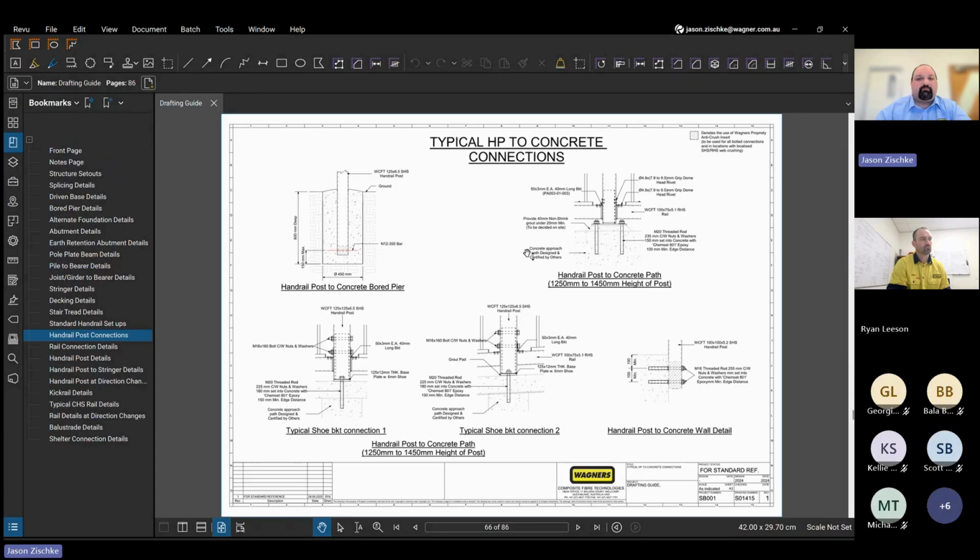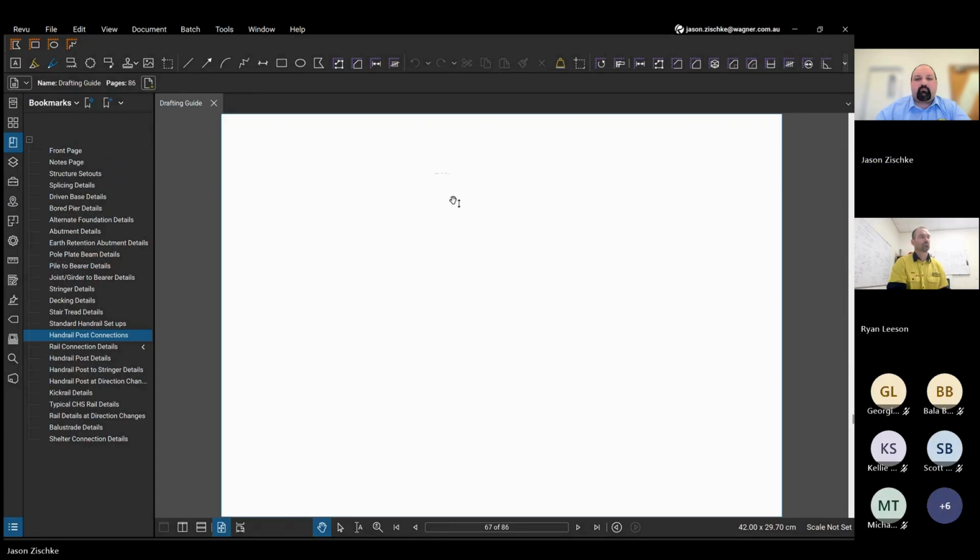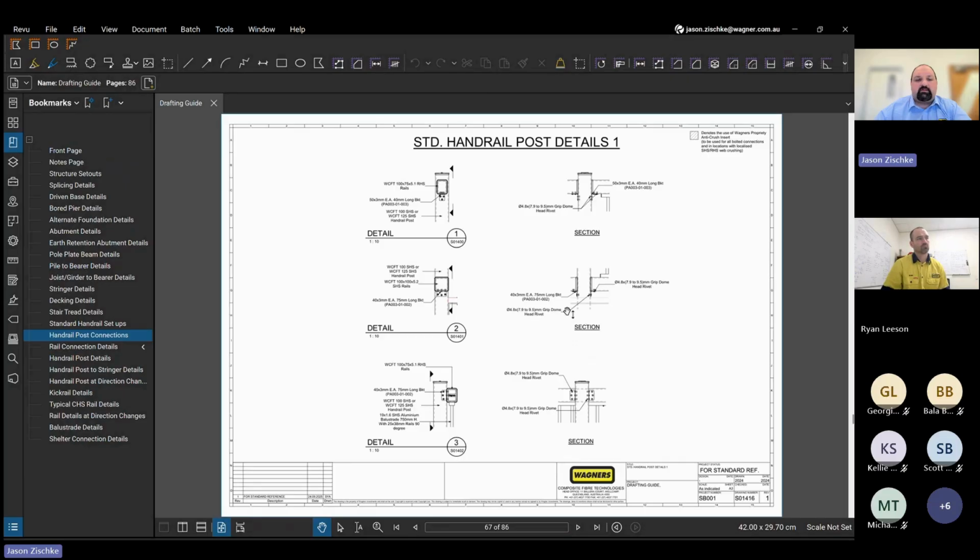So the drafting guide caters for a lot of our connections, having been developed over many years. We're still developing them, and they do change over time. So this is a bit of a live document.